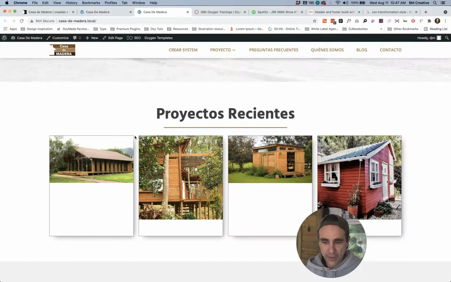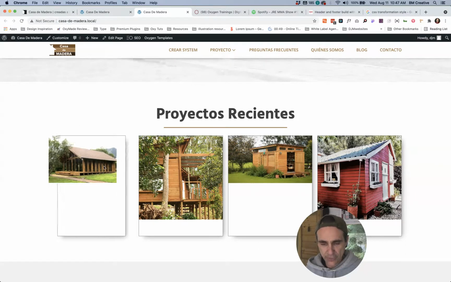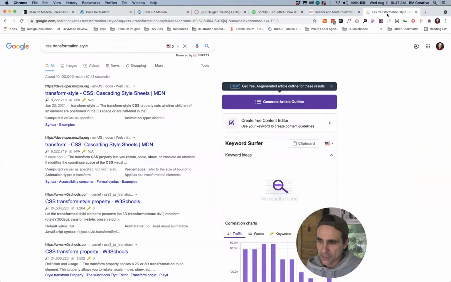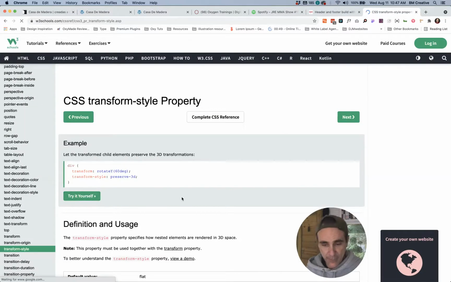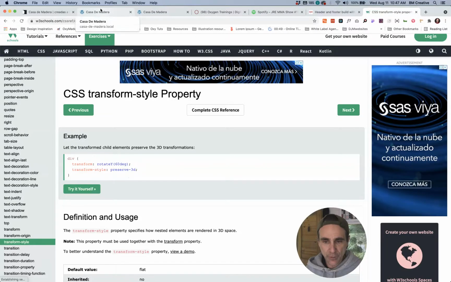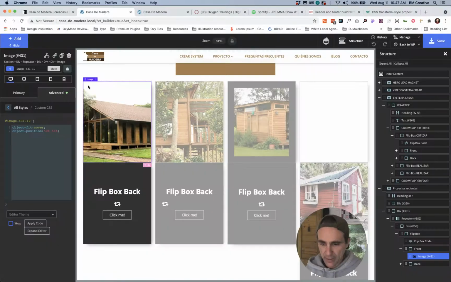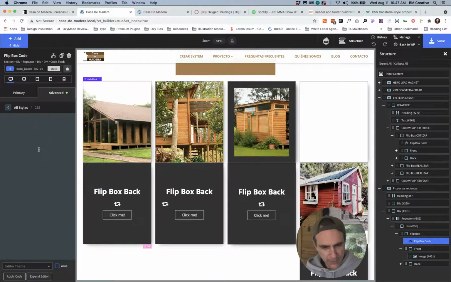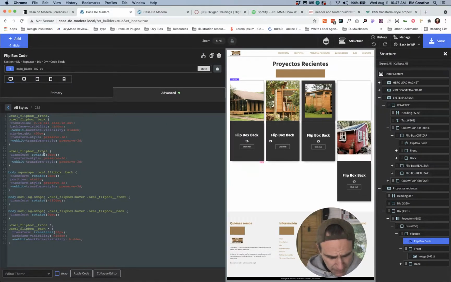Now, the hover effect that we have here is doing this, and I want to try to get a different kind of transition effect on here. So what I did is I looked up the different transition properties for CSS. I don't know what they are off the top of my head, so what I'm going to do is just do this. Transform style, preserve 3D. On this one, if we look into the CSS code, the transform style is preserve 3D.